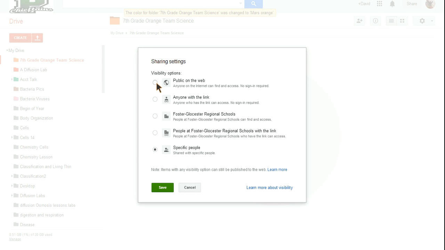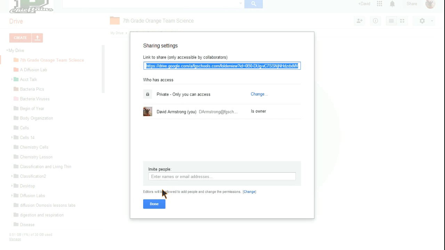And that sometimes makes it easier on you where you won't have to continuously share. As you put stuff in that folder, people that check it through the link will be able to see it. But it's what works best for you. So right now we're going to stick with specific people for the training. So I'm going to click Save.